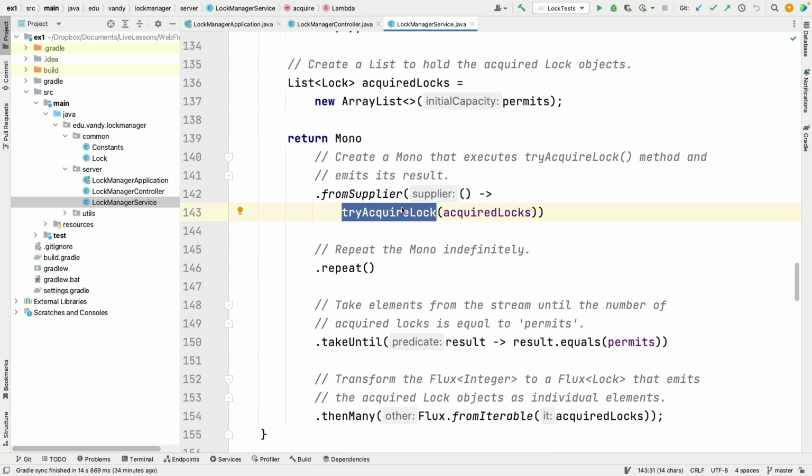So what we do is we call this from supplier, which is going to give us a single call to try to acquire the lock. And then we use the repeat operator, which we've talked about before, to repeat this over and over and over again until the result we get back equals the number of permits. So this is really a reactive do-while loop, if you will, because it calls this thing exactly once initially.